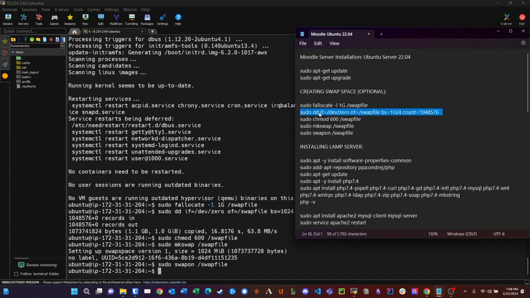We're using the dd command to clear a 1 gig block of space for this swap file. We're changing the permissions on the swap file. We're actually making the swap file once it's been allocated, once we've cleared the space, once we've added or corrected the permissions, and then we're enabling it. So we now have some swap space.